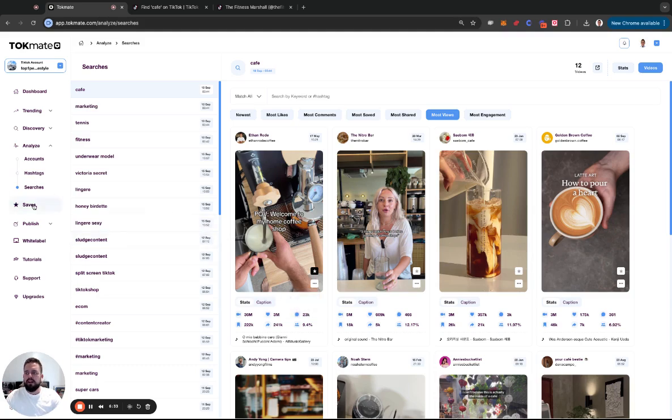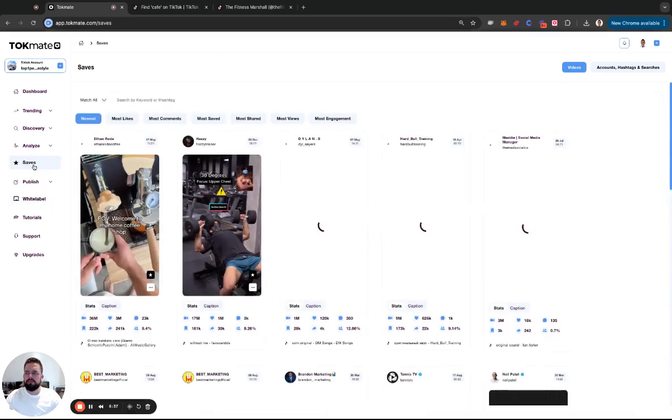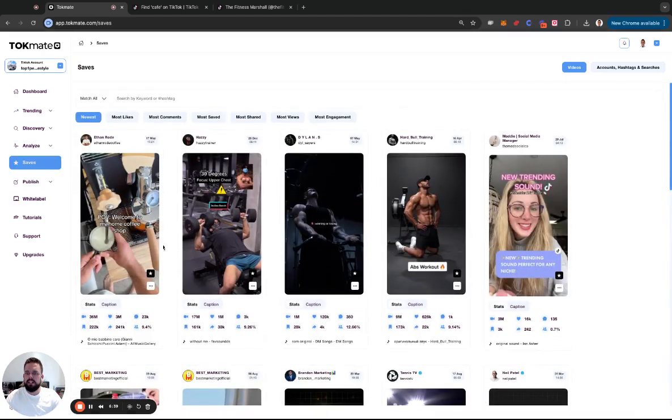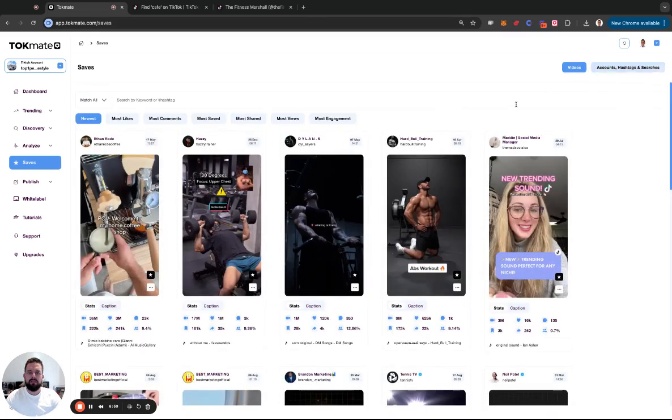Now, let's go into saves, and this is where I've saved a bunch of different content. And we will see any starred content that I've recently saved. It'll be here. I can then go and segment this out accordingly as well. I can also have a look at some other statistics here from the accounts, hashtags, and searches. But let's go ahead and say I wanted to post this coffee page to my coffee inspired or cafe TikTok.